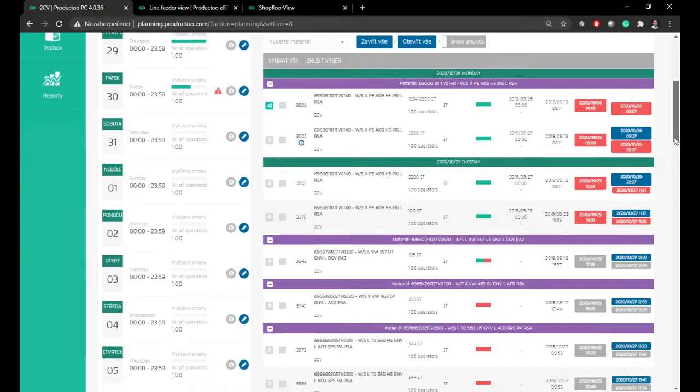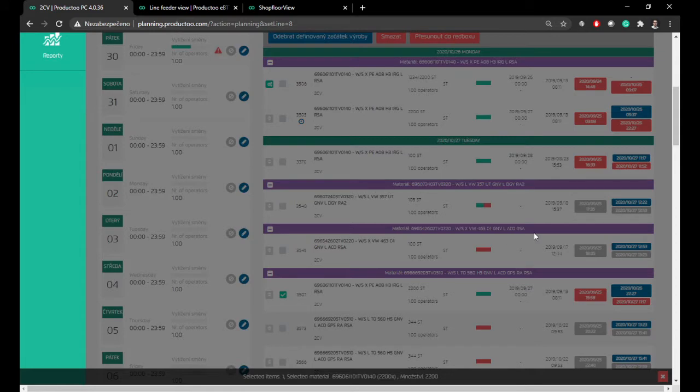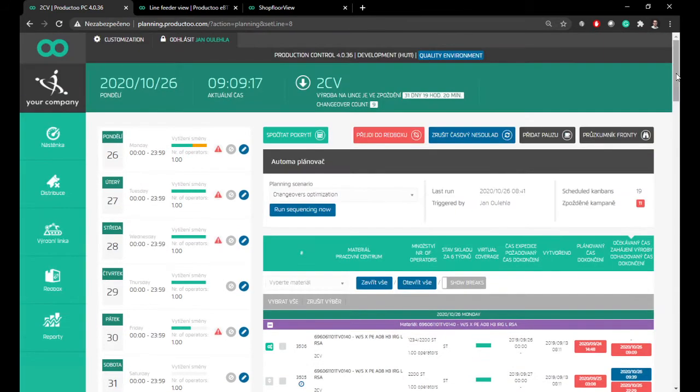And the rescheduling can be done easily by just drag and drop. You can move the production item as you wish through the queue, or you can set up your planning scenario that will be developed just to your strategy, and thanks to that you will be able to optimize your planning automatically. So you can select here which scenario you would like to have. You can run it manually, or you can set up, for example, two times per day your production should be rescheduled.